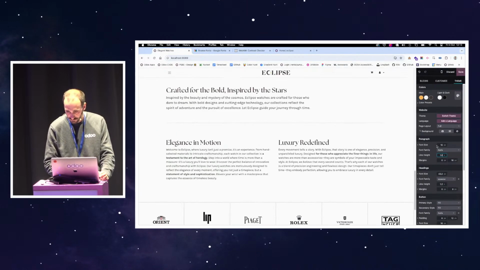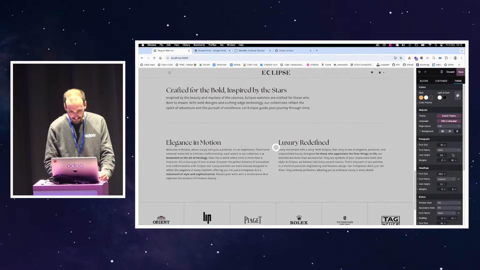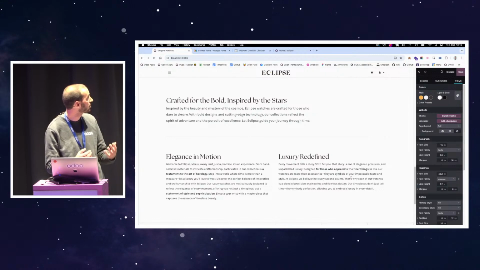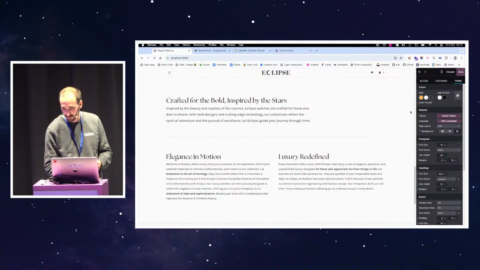Okay. And you can see that the content breathes a bit more, and it's nicer to read.